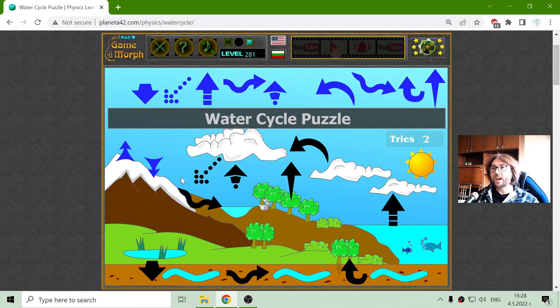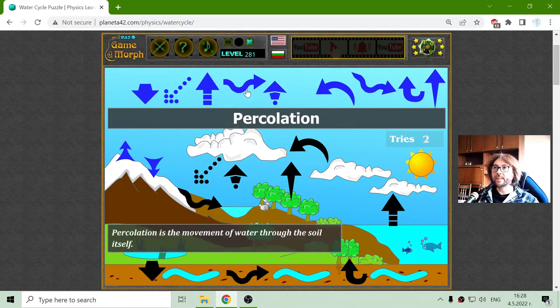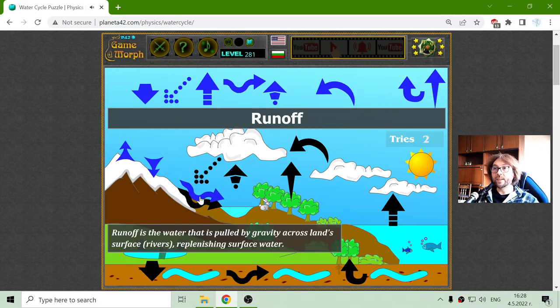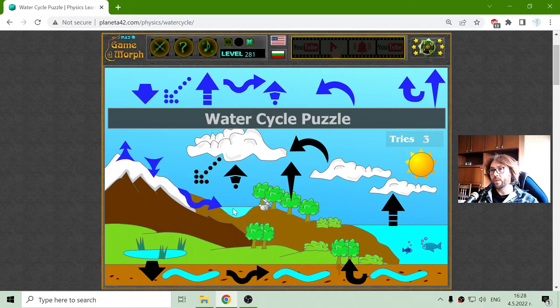When the sun shines, it will melt and it will become a runoff. I think rivers are also called runoff. And the runoff is the water that is pulled by gravity across land surface, like rivers, replenishing water surface. So this water is going into the lake.